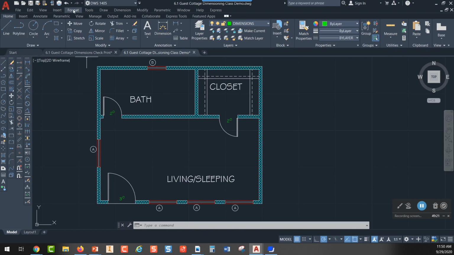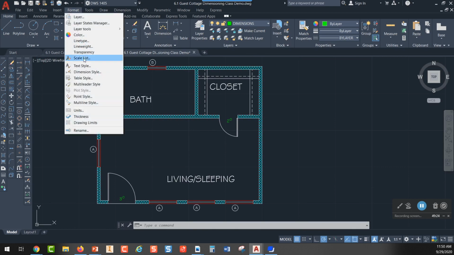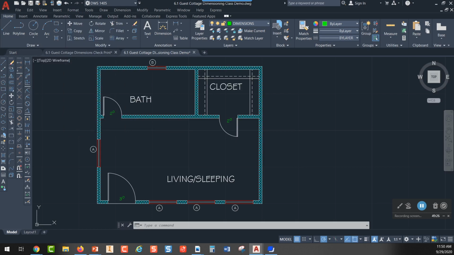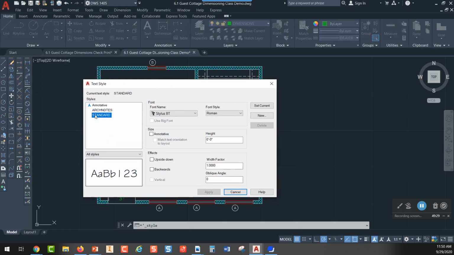So just as a reminder, you would go up to Format, and you would go to Text Style, and when this box opens up, here's your text style: standard. We don't want to change that. We want that to be standard. But the font name, which we were setting to Arial when we were doing mechanical, we're going to set to Stylus BT. It should already be set. Stylus BT looks like this right down here. It looks like architectural freehand lettering. All right. So it doesn't look like Arial does, and you don't need to mess with anything else.